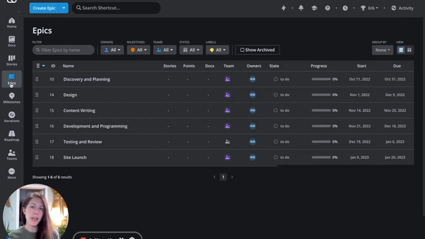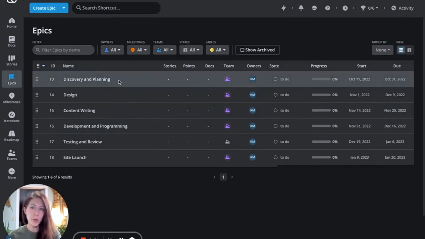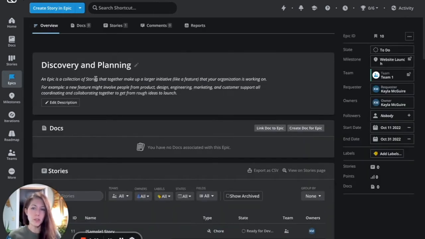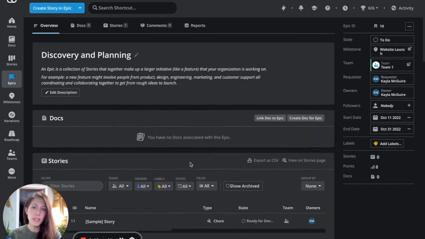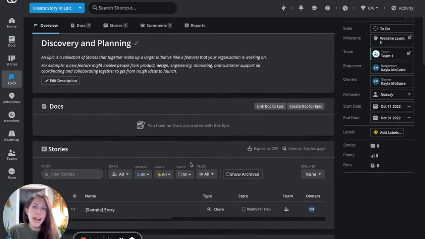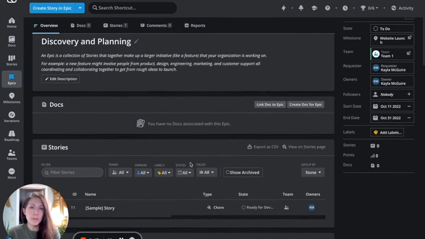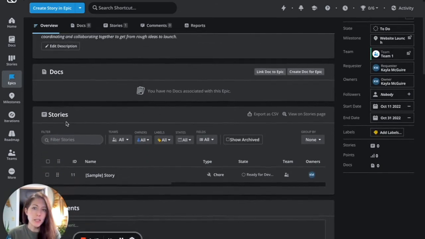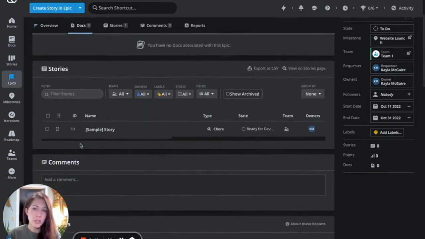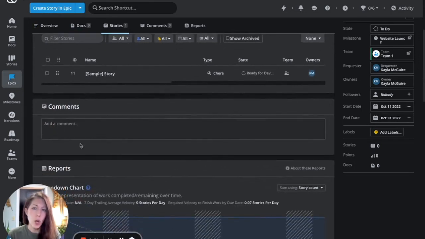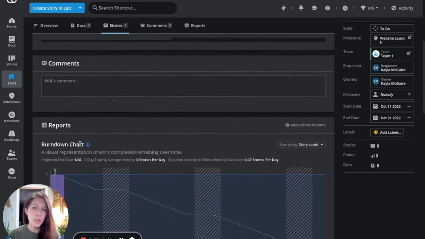Under stories, we have epics, and I have set up a few epics here. If I click into one of my epics, I'll show you what this looks like and the sort of information that we would gather on our epics. So again, a lot of opportunity to add some really deep detail to these epics. I can attach my docs. I can, of course, link up my stories. I can have comments and be more collaborative with people.